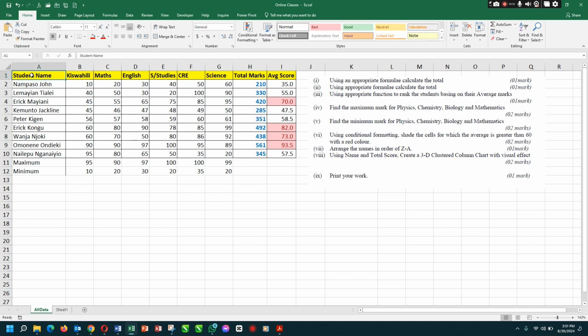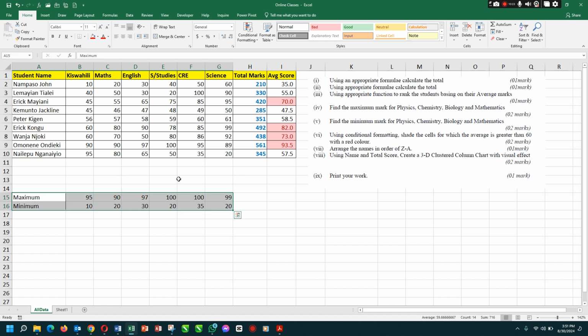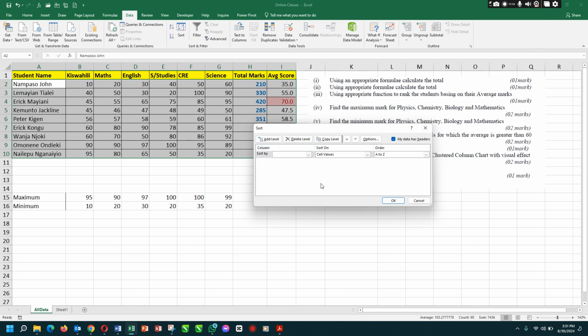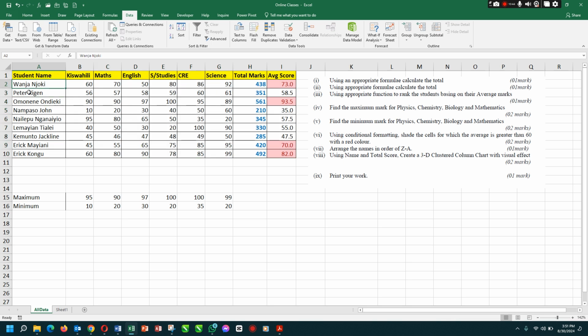Now, we've been told to arrange the data. So, before arranging the data, let me remove these ones and put them down here, so that now we want to do what we call sorting. So, we come to data here, we sort here. Now, what we want to sort by is student. These are the students. We've been told from Z to A. We just click there and arrange. So it is starting with Wanjoi, Peter Omore to Eric.